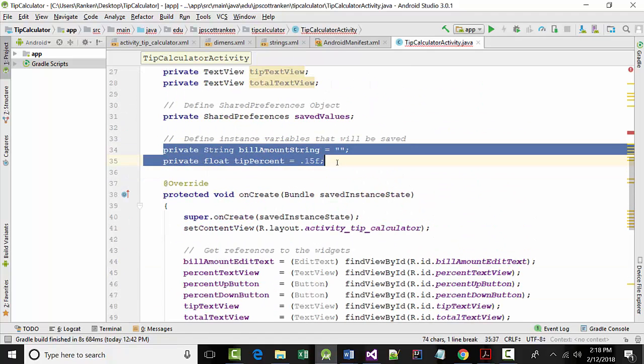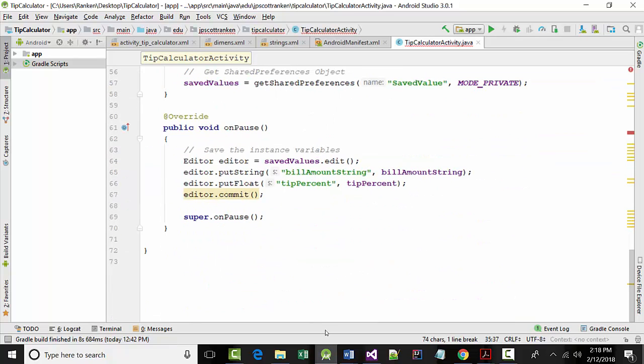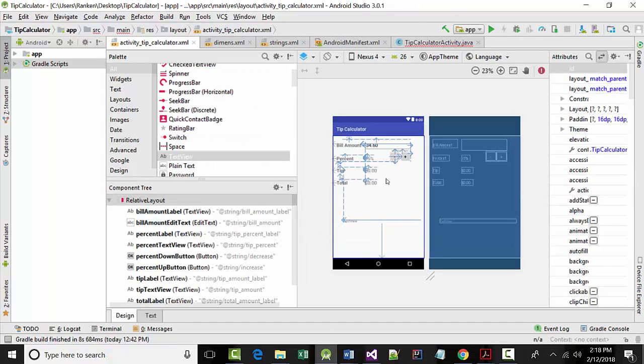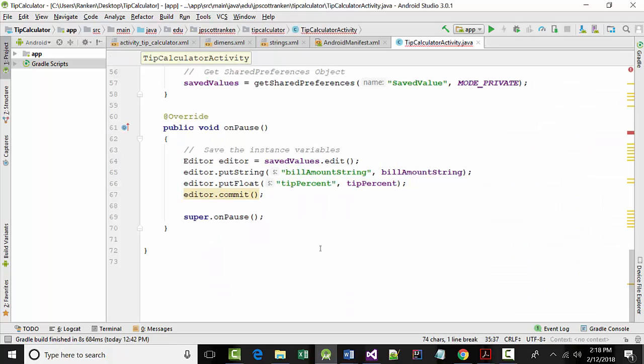See these 2? Those variables are being used so that if our phone rings, we can save that amount right there, which is our bill amount, and that amount right there, which is our current tip percent. We want to make sure that when we go back to our actual program or our app, it has those values. Because if those are okay, everything else should automatically be filled in.